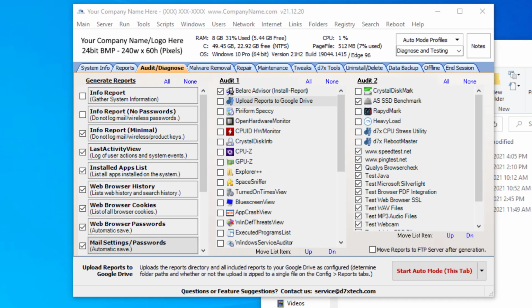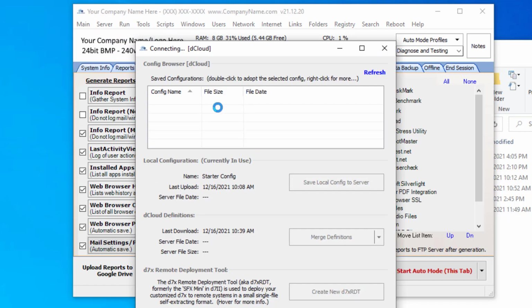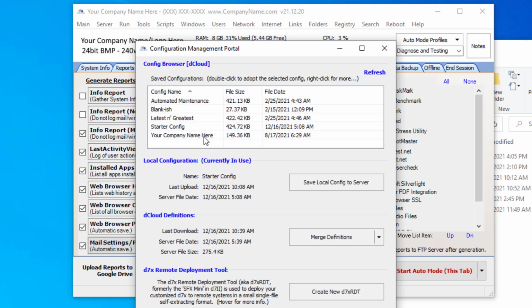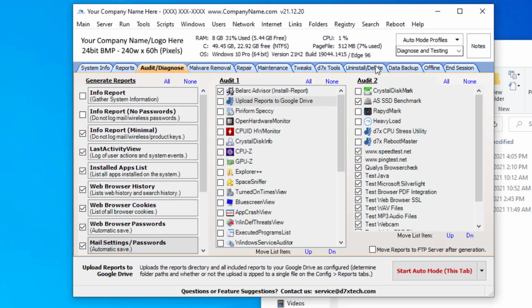So long as you save your config, like for example, now that I'm signed in, you can go to Config Management Portal, save your config. I'm using the Your Company Name Here config. So I can save my config to server, and that'll save my copy of the access token for Google Drive so that you won't have to authenticate that anymore. Now, like I said, also though, if you're in auto mode, it will not prompt you if it's never prompted you before.